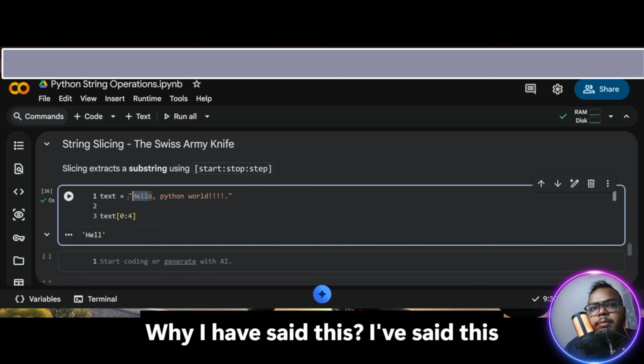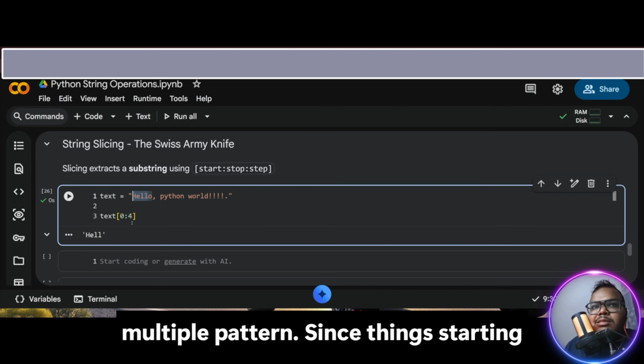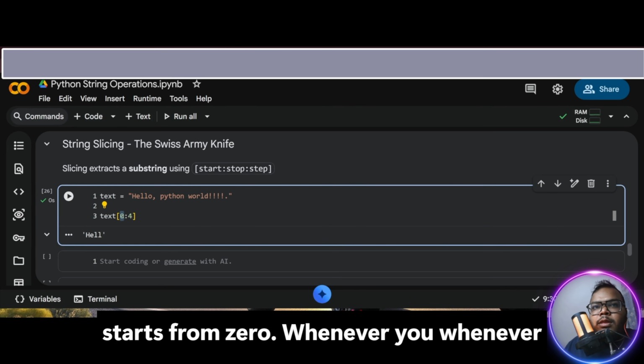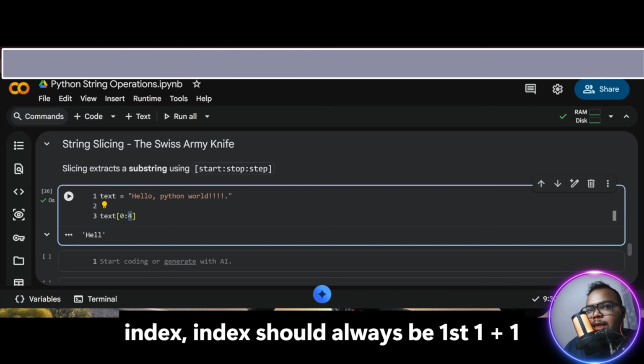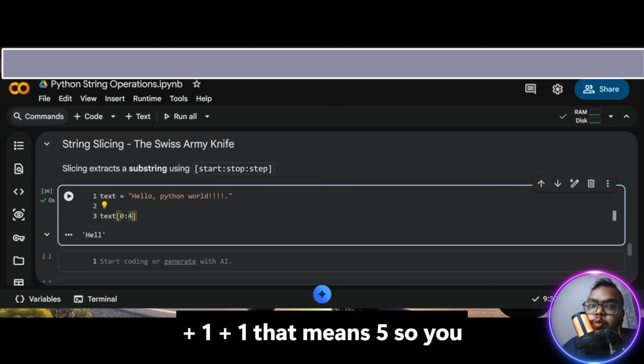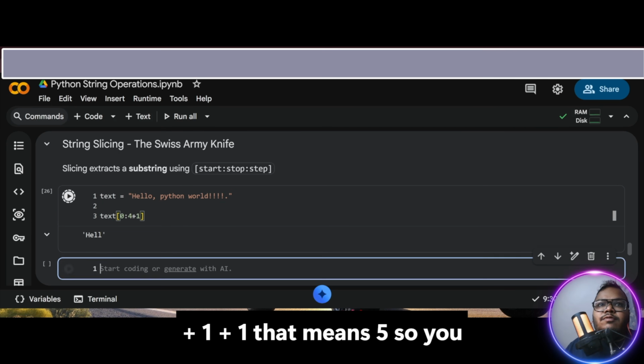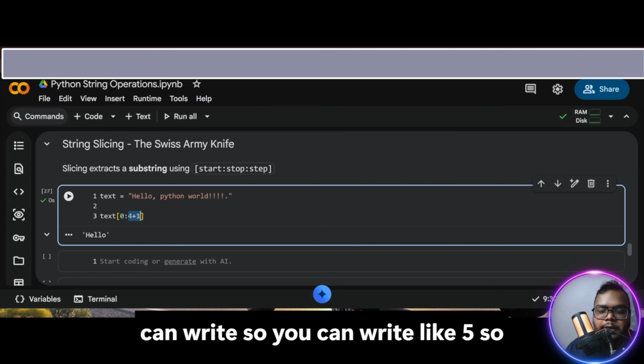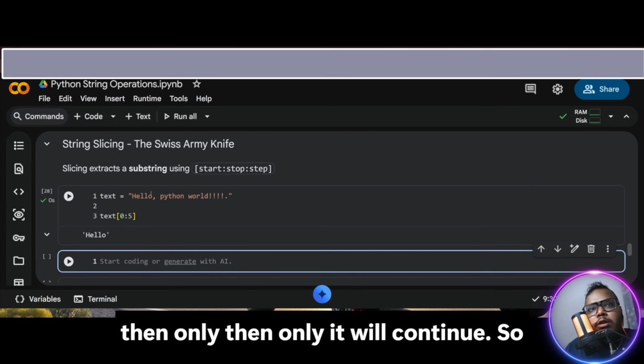I have said this multiple times: inside Python, since things start from 0, whenever you give any index, it should always be plus 1. So plus 1 means 5. So you can write it like 5. Then only it will come to this.